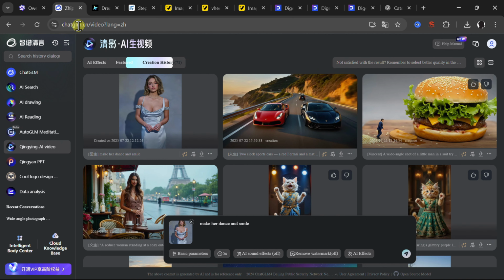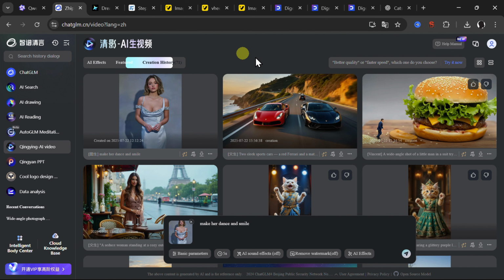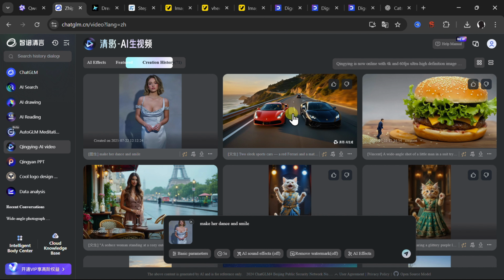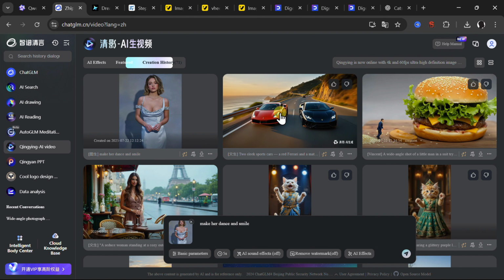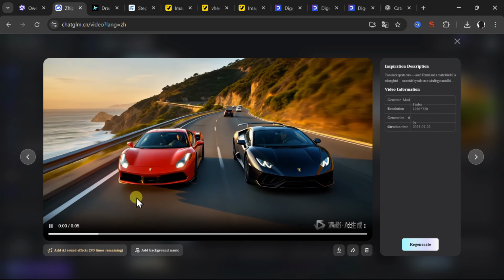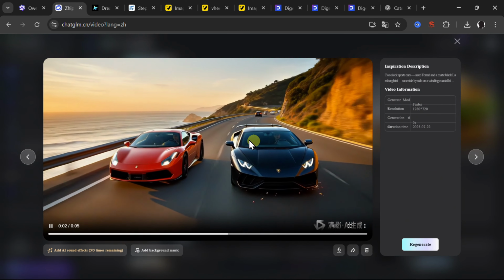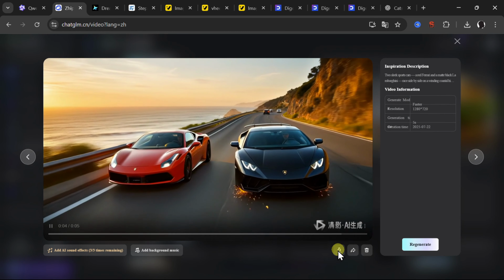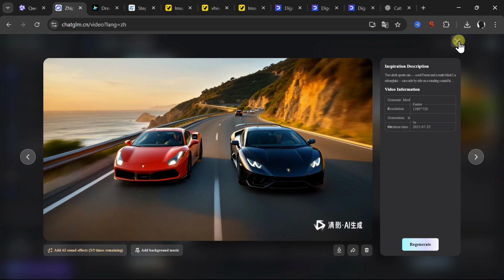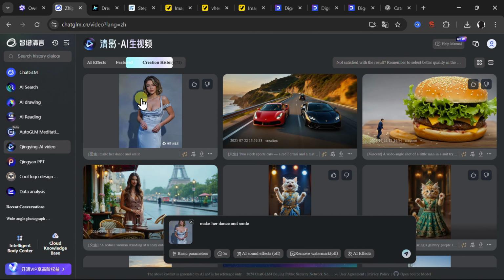ChatGLM.cn. It's a Chinese website and it generates pretty good images. For example, here I made an AI video prompt for 2 sports cars. It looks pretty good. Yeah, easily downloadable, and you can generate as many as you want.